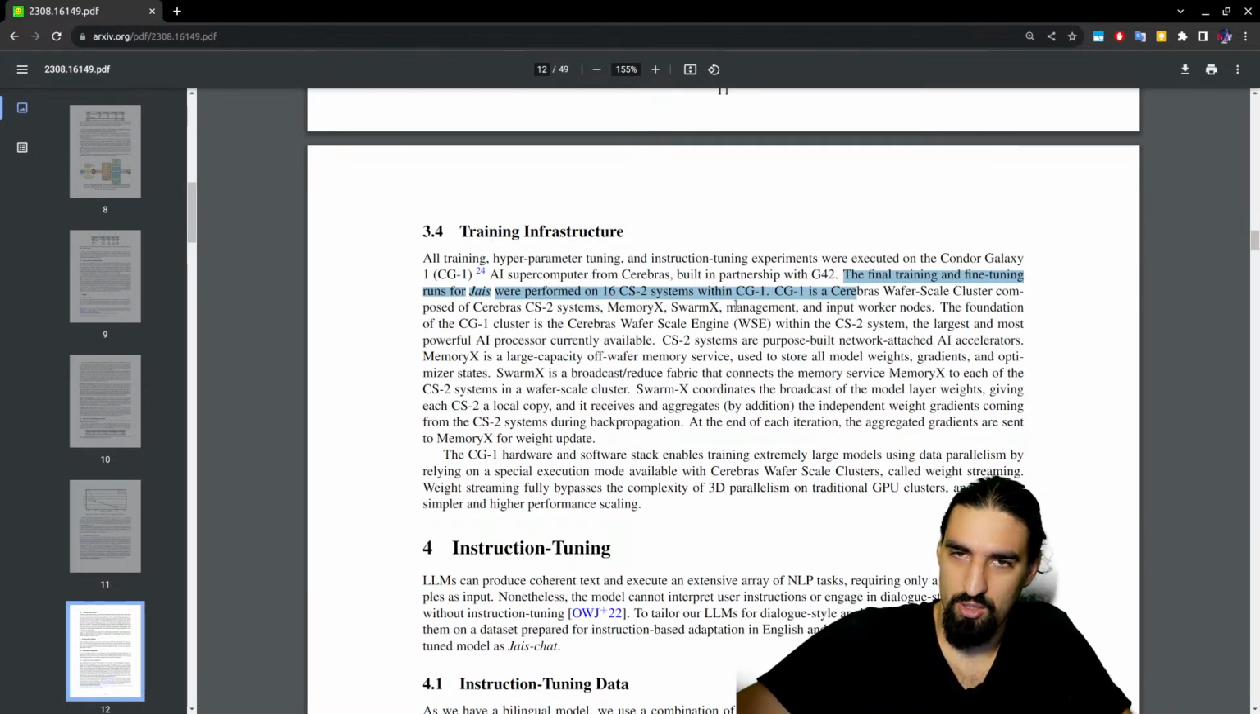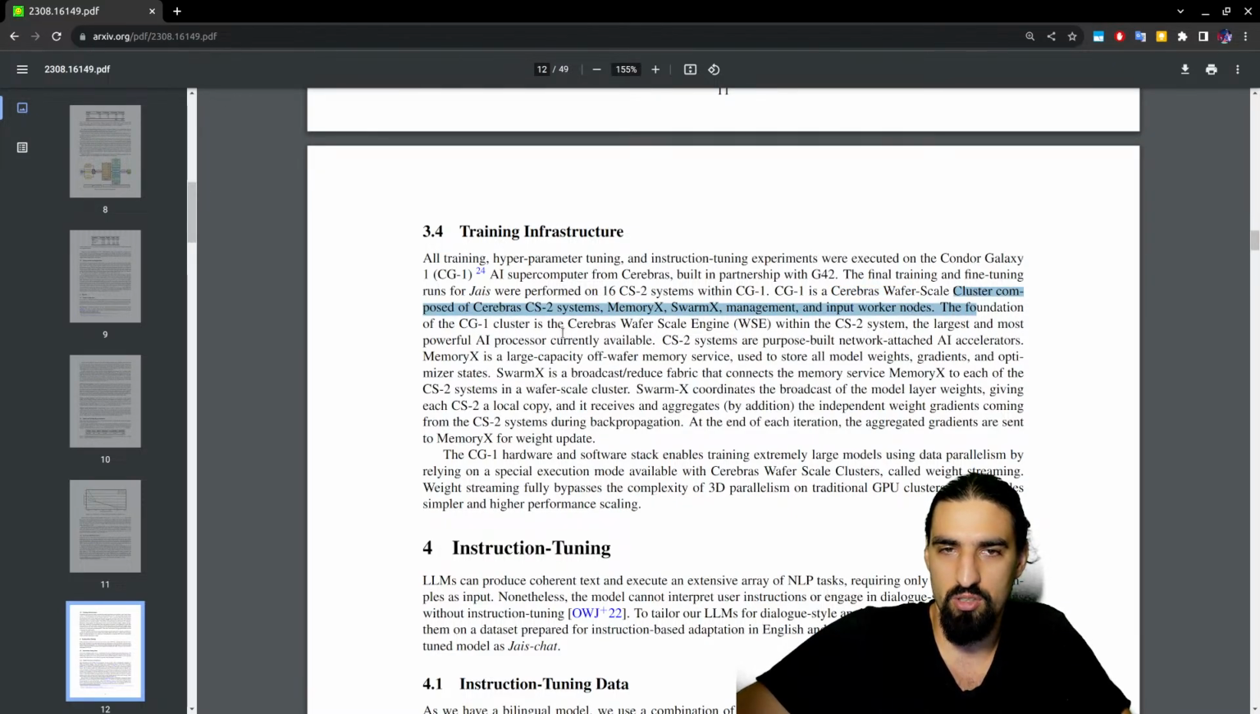So they trained on 16 CS2 systems within CG1. That's a Cerebras petascale cluster composed of Cerebras CS2 systems. The foundation of the CG1 cluster is an engine purpose-built for broadcast, and it receives and aggregates the independent weight gradients coming from the CS2 systems during backprop. At the end of each iteration, the aggregated gradients are sent to MemoryX.